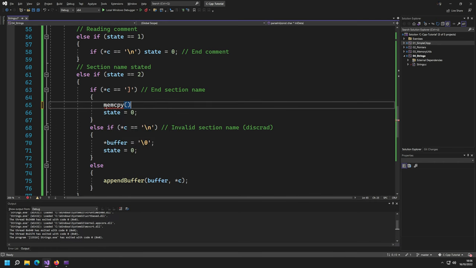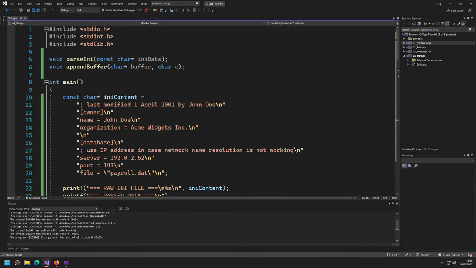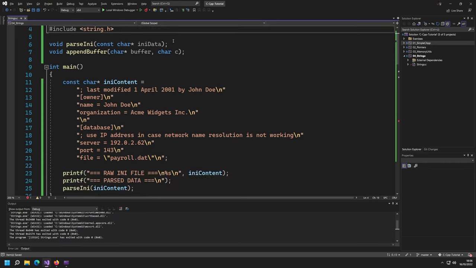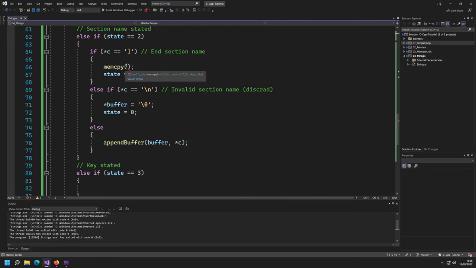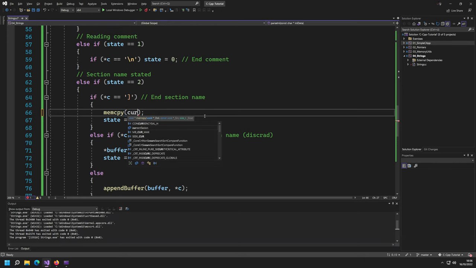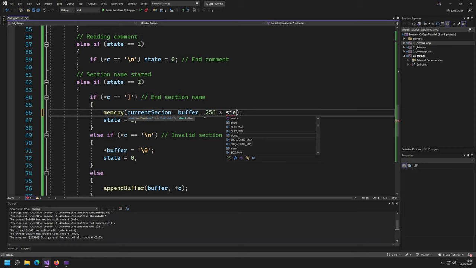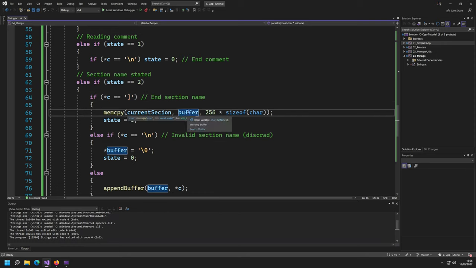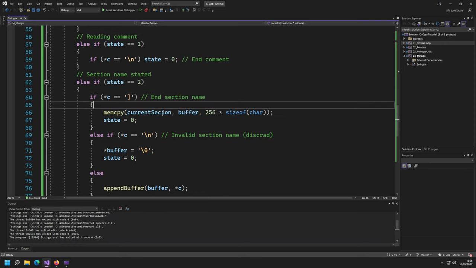memcpy. I don't think that we have the header included. Stdlib, no, we don't have it, string.h. Now we can use the memcpy. The destination is going to be the current section. The source is going to be the buffer, and the size is going to be 265 times sizeof char, because we are copying chars. And this is now basically copying the whole buffer to the current section. But we really just care about up to the first null terminator.